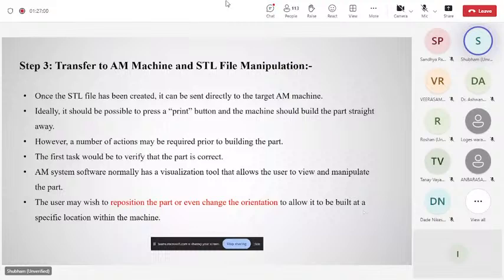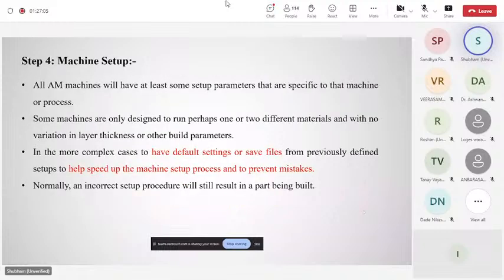After step three comes step four. Basically, we have to set up the machine to prepare for the actual fabrication of the part, which involves configuring the machine's specific parameters and ensuring that the machine is ready to execute the build process. Every additive machine may have some specific setup configuration that needs to be configured before initiating the building of the part we want.